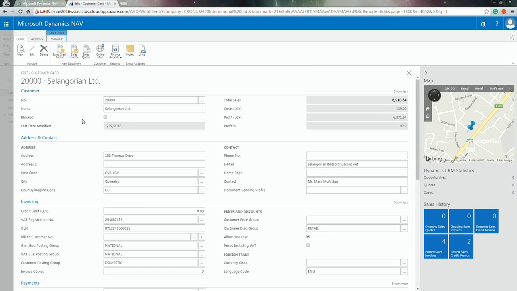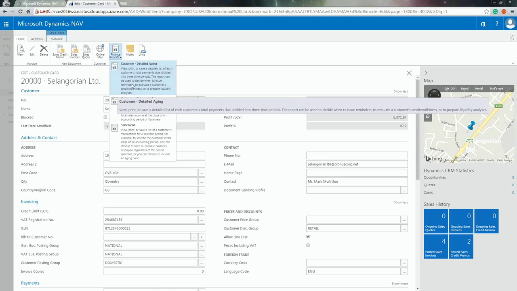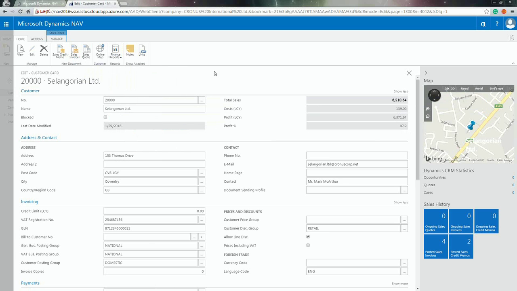In the ribbon, you have all contextual information and functions available about that customer, organized into tab groups and actions. Here you can create sales credit memos, sales invoices, and sales quotes, as well as produce reports such as customer balance to date, and view them in PDF, Word, or Excel. And that sums up the customer card.